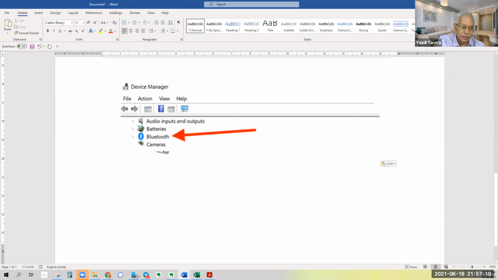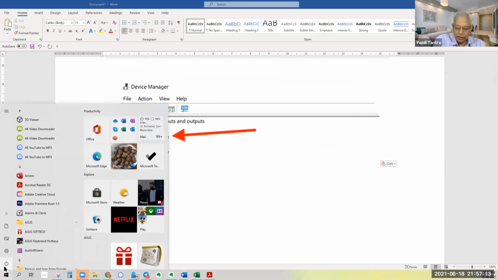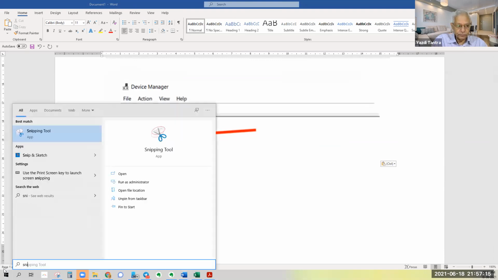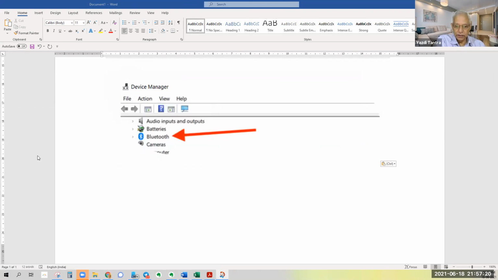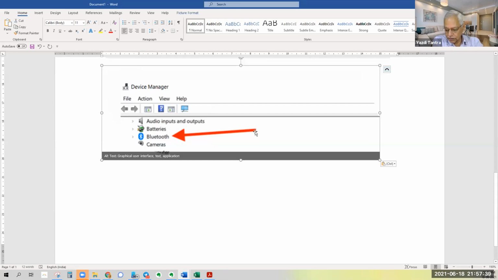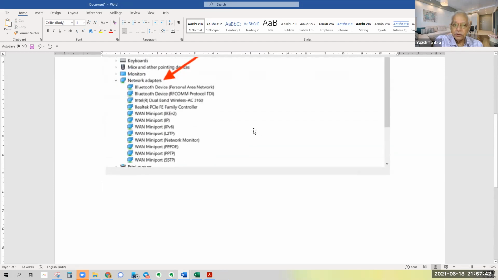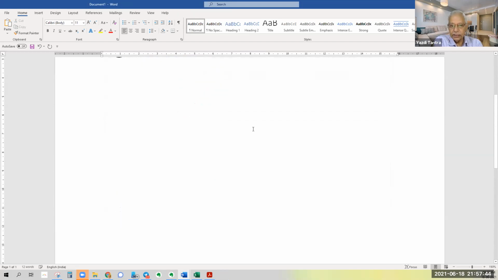Or you can go to Windows here and type Snip and Sketch. There is something called Snip and Sketch. That opens up the entire Snip and Sketch box, and then you can do whatever you want to do with it. You can take a new snip, you can take a rectangular, you can take a lasso, whatever you want. So I'll just remove this, it comes as an image, so as you see I can select it and I can delete it also.